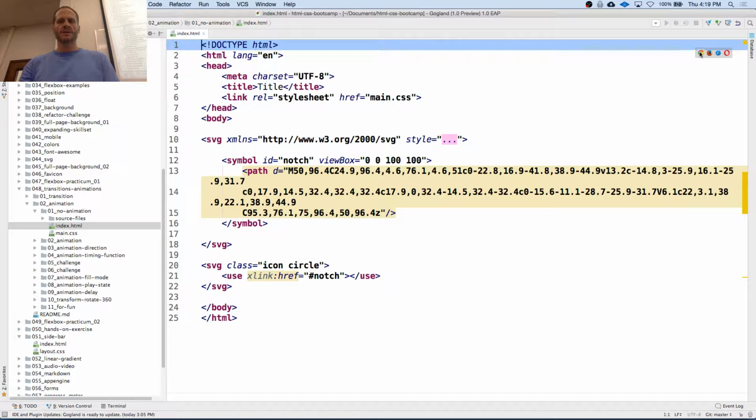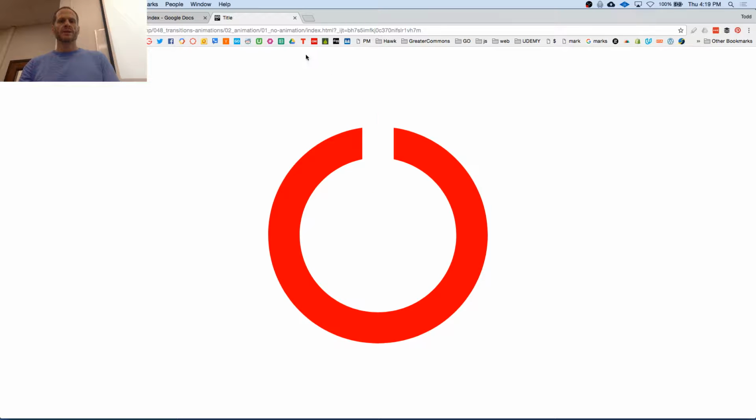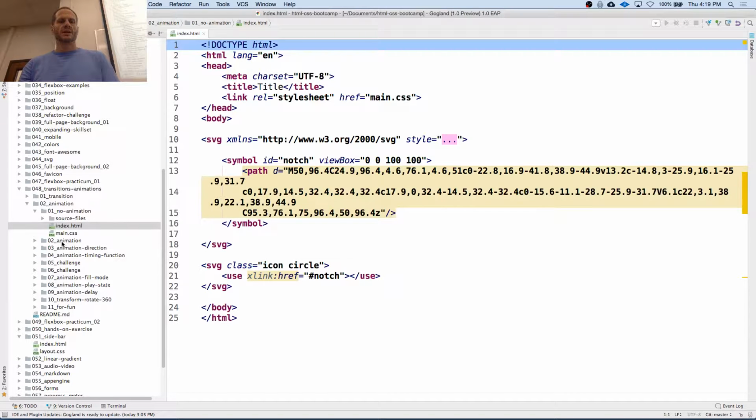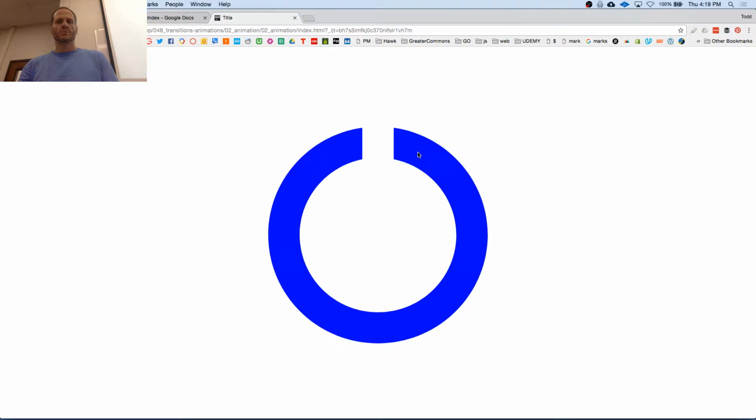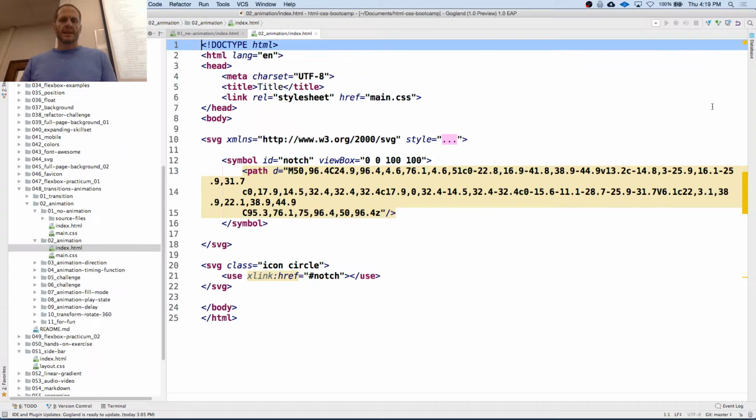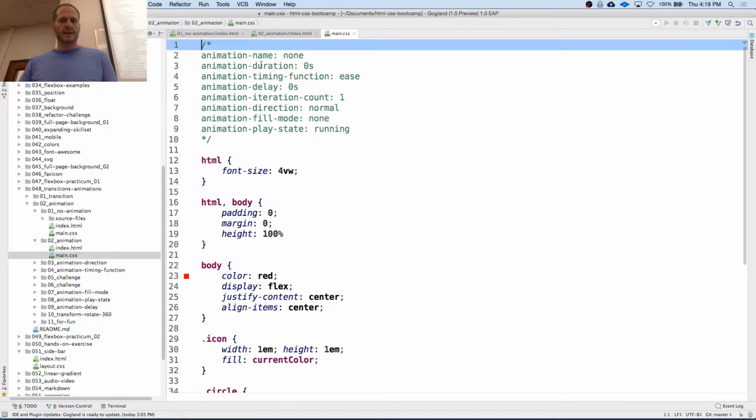Here's no animation. No animation. Here is animation. I'm not hovering over it or anything. It's just running on its own. So just turn the animation on. And the CSS on that.